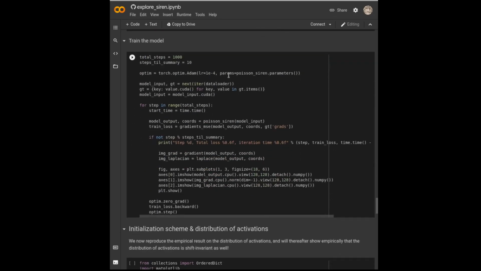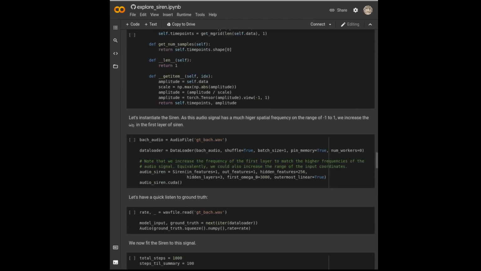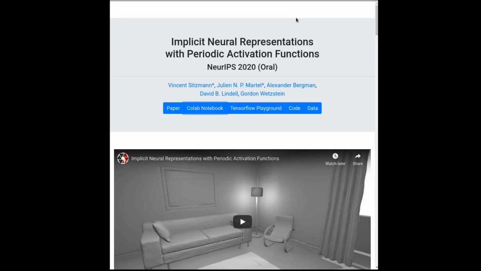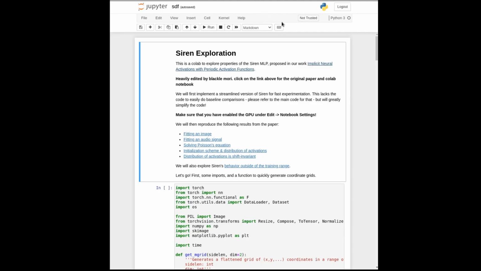So I modified this to do three things. One was fitting a color image, and fitting a color light field. A light field is, well, I'm not going to get into light fields right now. And then I think what everyone's here for is the SDF fitting.